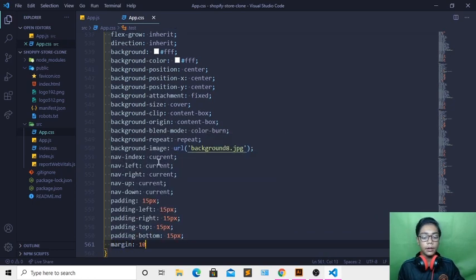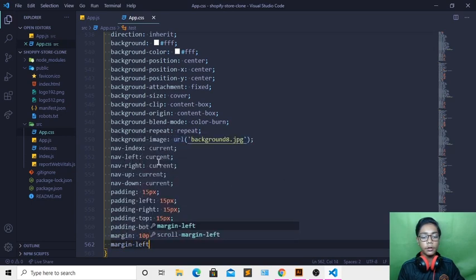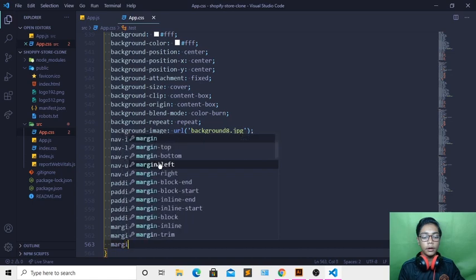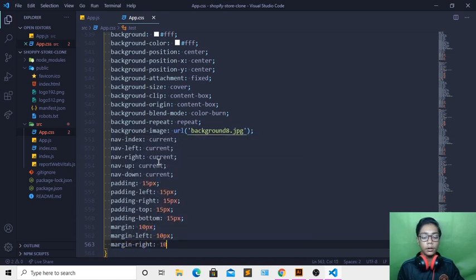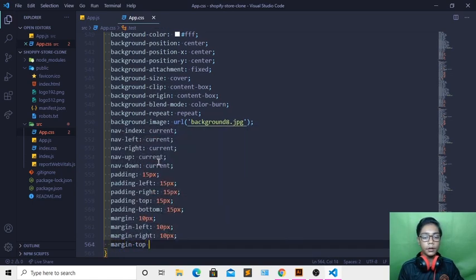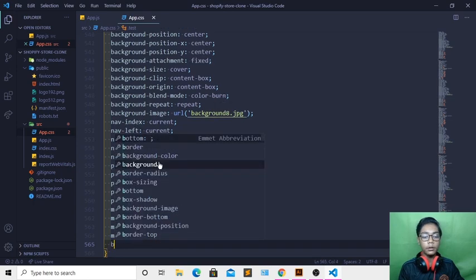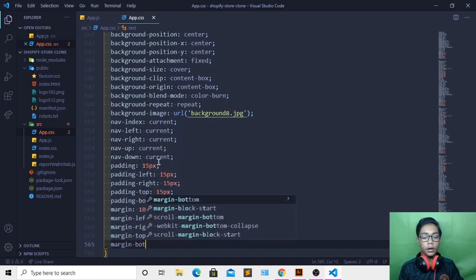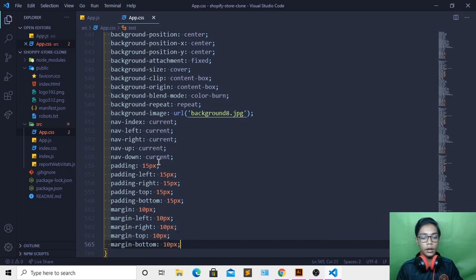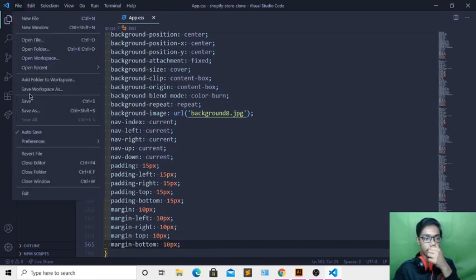Now I'll be writing margin 10 pixel, create margin left, which will be 10 pixels, so I will be writing that. Then you have to create margin right, which should be 10 pixel now. So here when you've done that, I will be writing margin top 10 pixel. Then here I will be also creating margin bottom, which should be 10 pixel now. So here when you've done all that, I will be hitting save here, so you have to hit save.